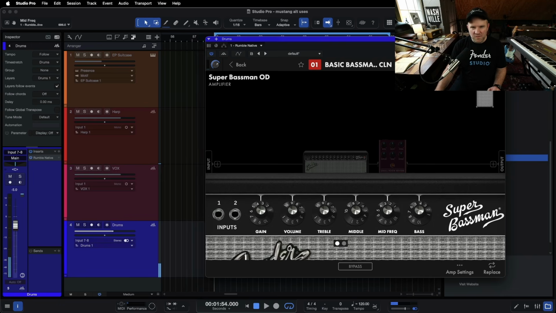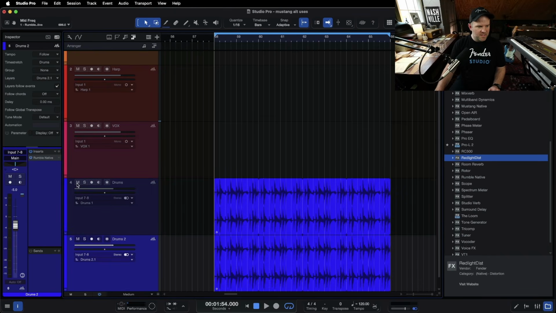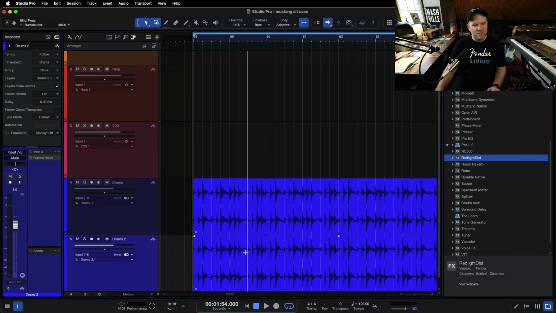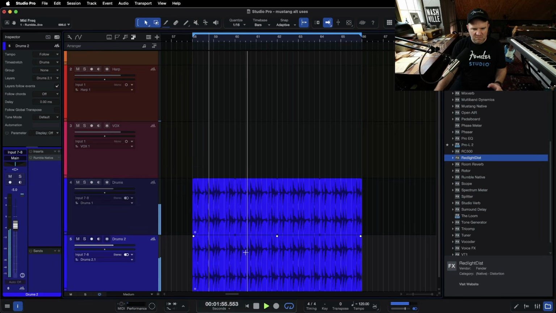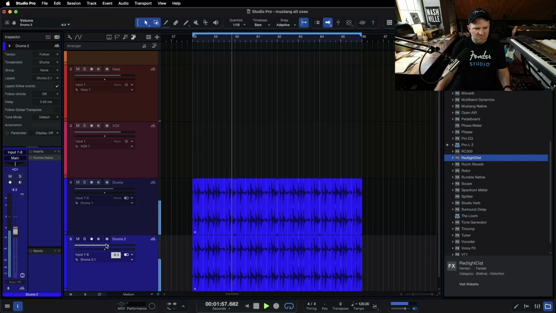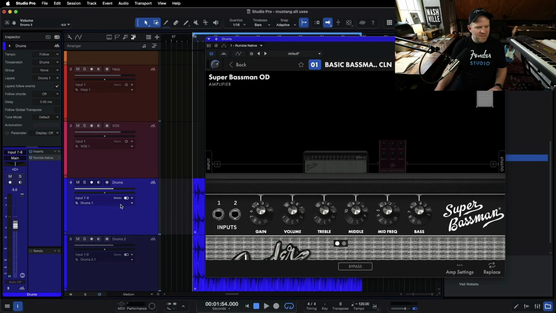I kind of liked the lower one, but this is another example of that's probably too much by itself. But if we were to duplicate this and only put the plug-in on one of them, that becomes interesting. We hear the full drums and then it's blended with the bass amp drums. A little too bright, so maybe we go in and, wait, no, which one has the amp on it? This one has the amp on it.